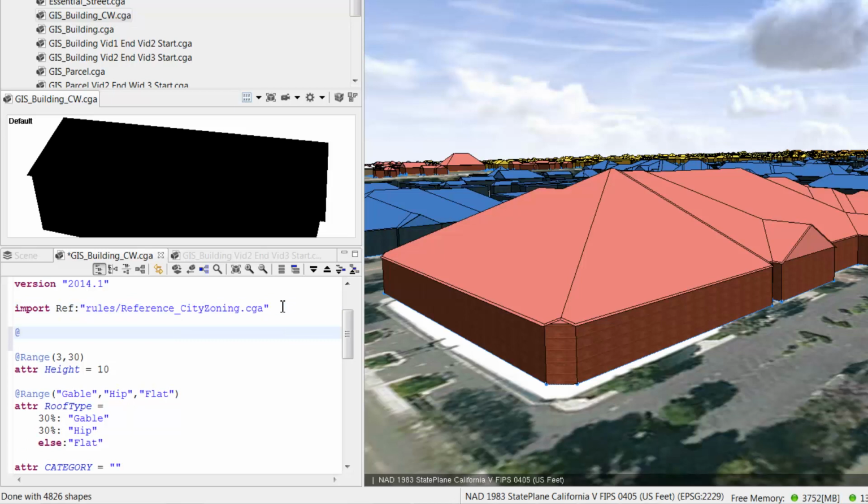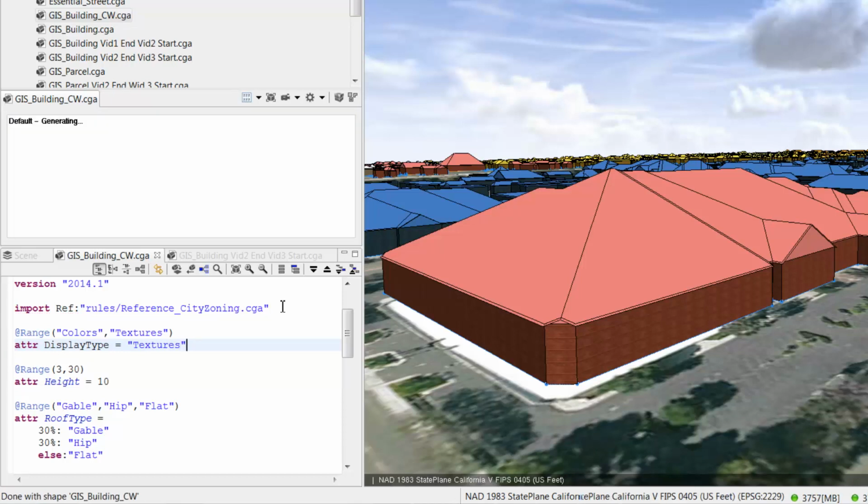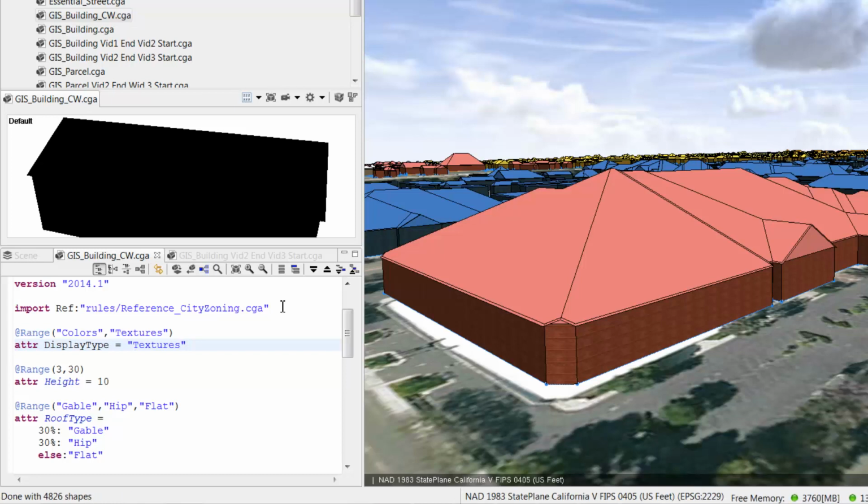Type @range, open parentheses, double quote, colors, double quote, comma, double quote, textures, double quote, close parentheses. On the next line, type attr, display type equals, double quote, textures, double quote. There are now 3 operations in the start rule, and we need to have conditional logic applied to the color operation only. Let's make that rule into 2 rules, one for the conditional coloring and one for the extrude and comp.